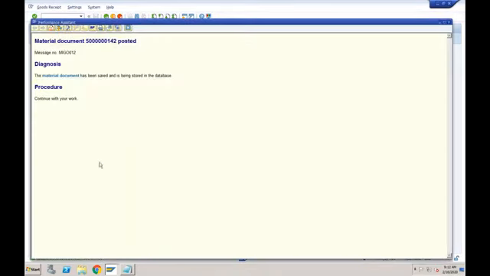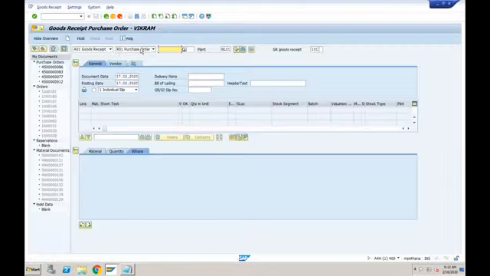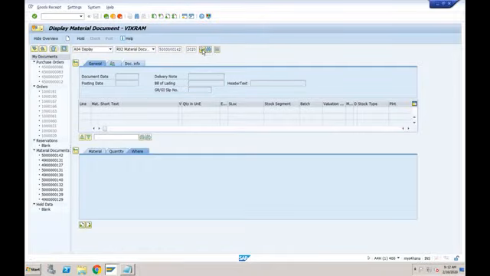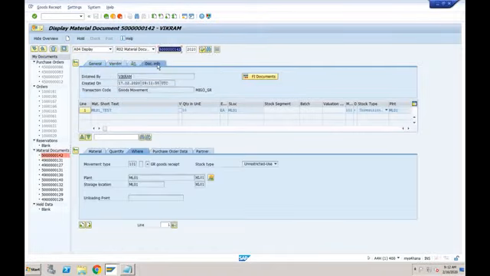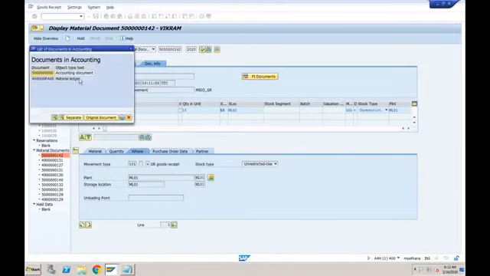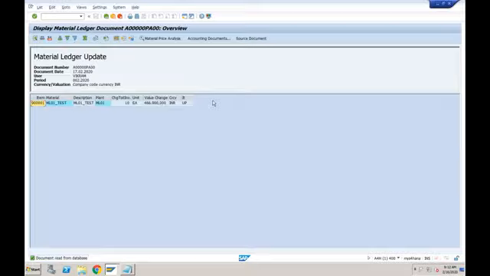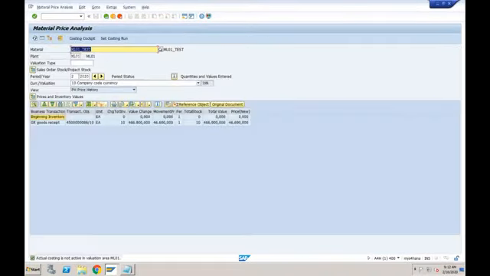Now if you see this material document, if you want to display it, just go to display. This is a material document, and if you go to document info and see the corresponding FI documents, it is creating the material ledger document, and this material ledger document will be available in 3 currencies. If you click on this material price analysis, you can see what is happening here. This is a very important report for material ledger, called material price analysis.